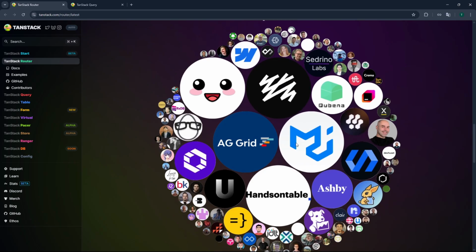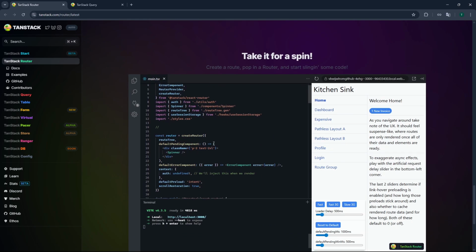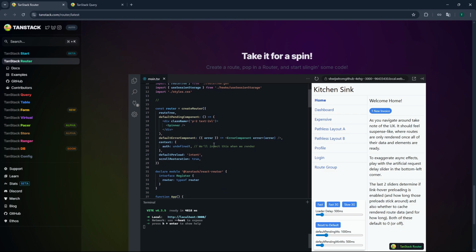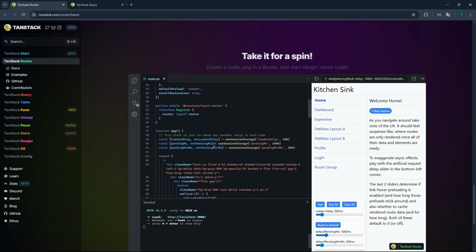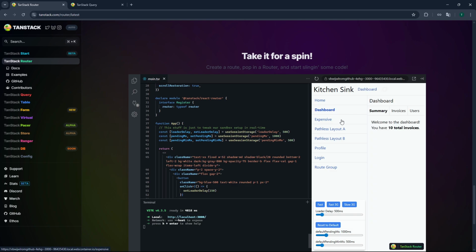It also supports advanced features like route-based code splitting, nested layouts, and even server-side rendering. So instead of manually wiring everything together, you get a clean and powerful architecture for managing your app's routing.